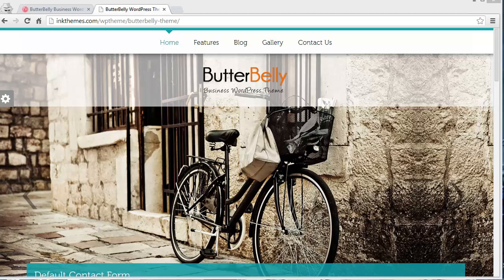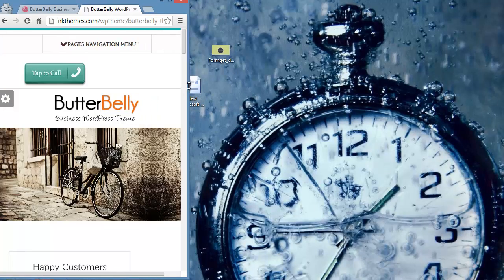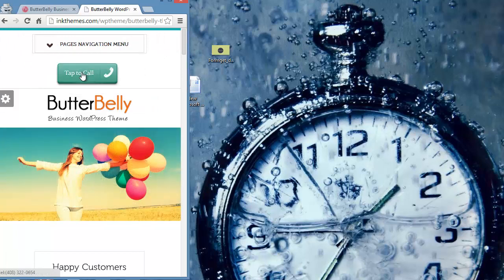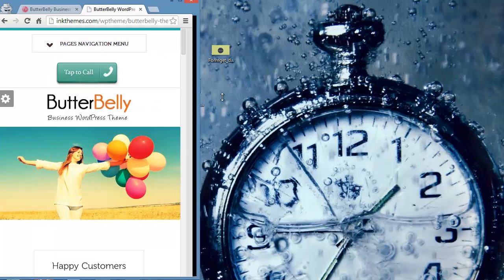So let's take a quick look at its preview and the different segments that make it desirable for creating a business website. Let's get started. Talking about its preview, at the top is the navigation menu, which is completely responsive and works absolutely fine on any device you use. Also, you have this tap to call feature, so you can put up your contact number there.